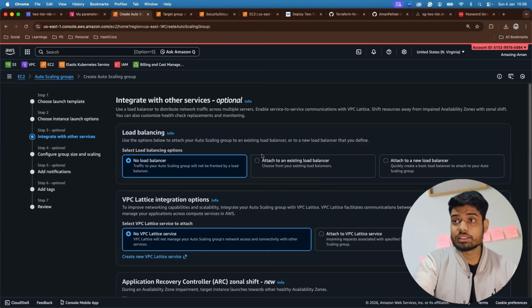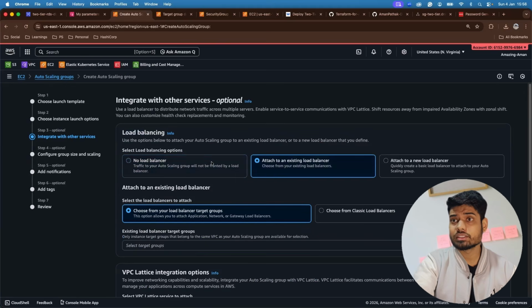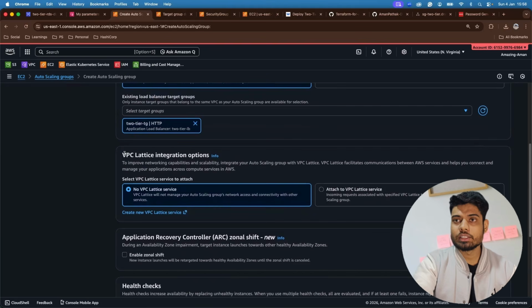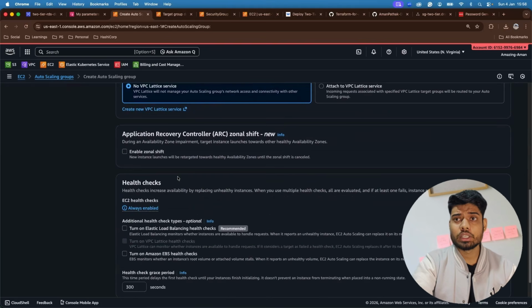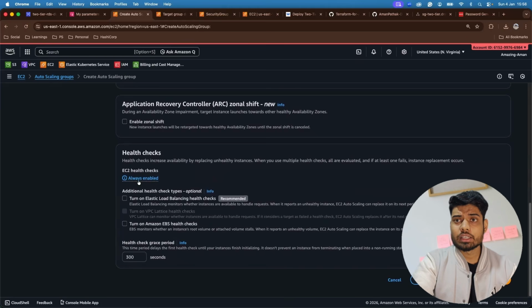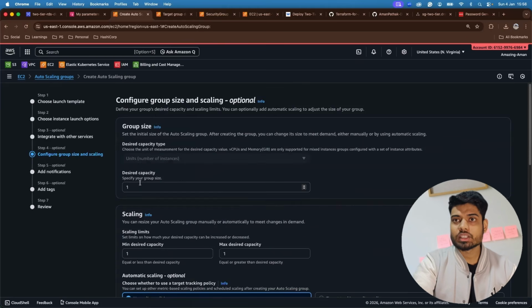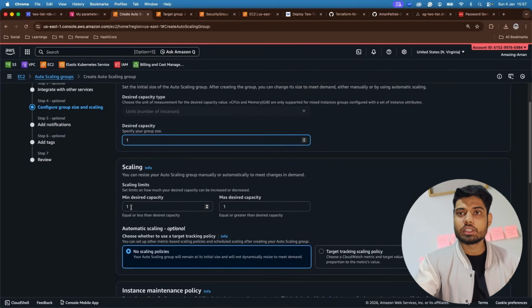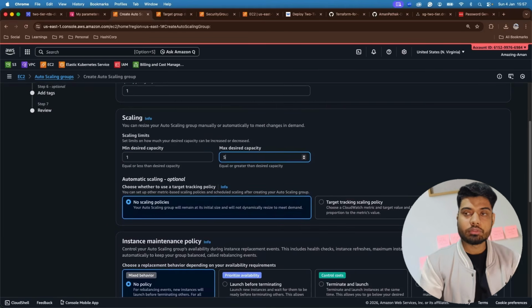Then we have load balancing, so we can see attach to an existing load balancer. We will simply go with attach to an existing load balancer. We will select this target group, and there is no VPC Lattice integration we want to do, so it's fine. After that, we will click on next, and this time we have to specify the desired capacities, like minimum and maximum, all those things. Here we will provide the desired capacity as 1, and the minimum would also be 1, and the maximum capacity we would like to keep is 5 for now. So we can see whether the auto scaling is working or not.